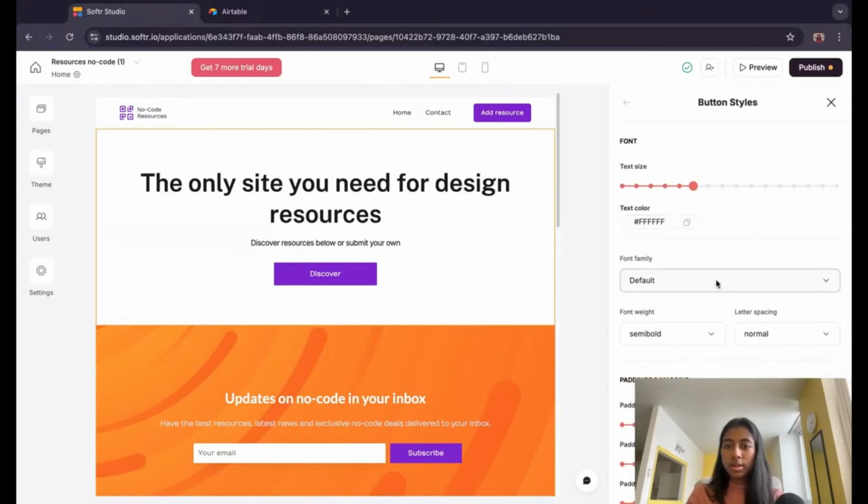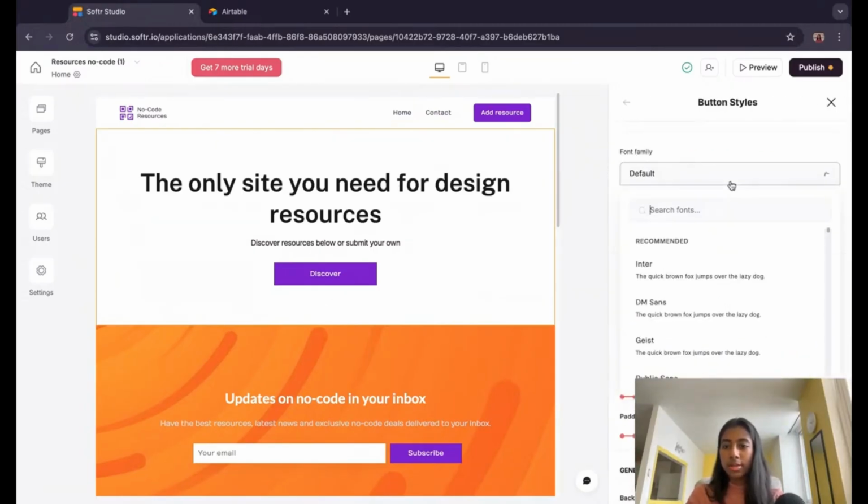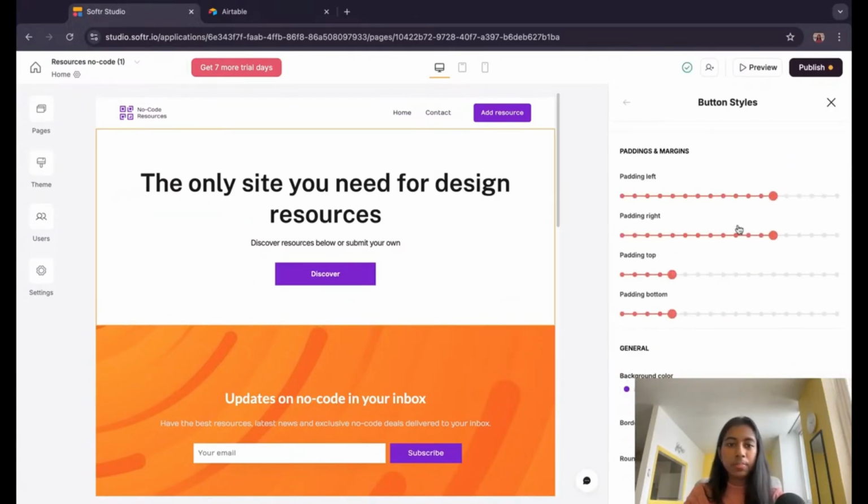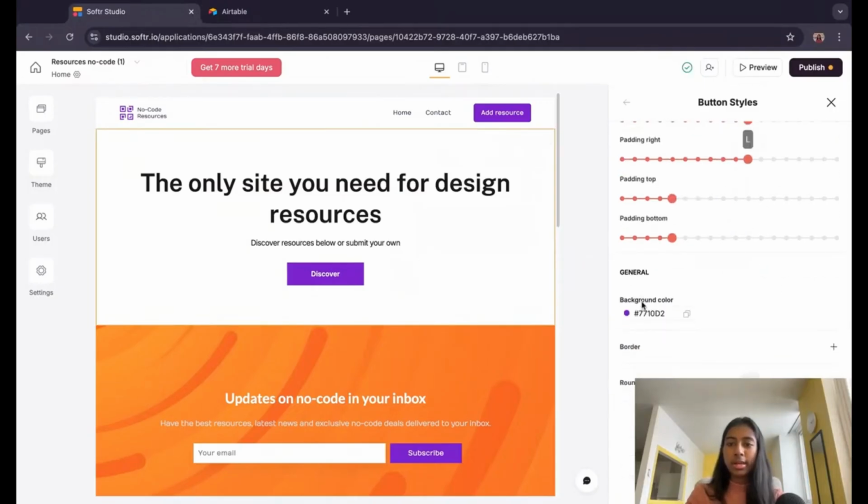Now let's go to the button. The button text color can be that. The font family, I'm just gonna make it Public Sans again, or let me change it to Inter. Okay. And padding left and right is essentially the padding of the button. So you see it's a bit wide. I'm gonna reduce it a little bit on the left and right. And the top and bottom padding seem fine.